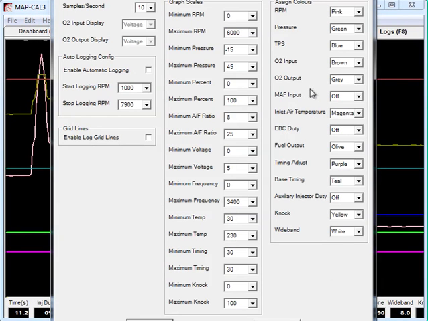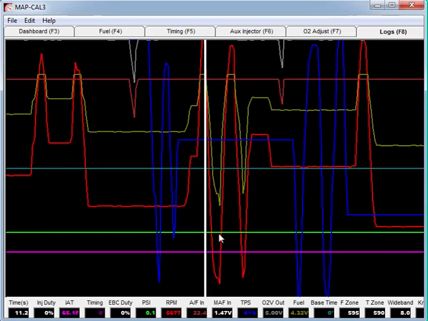Obviously it's not a good idea to use the same colour for all the traces, but anything that's not being used, we recommend that you turn off, just simply because it declutters. And you can set maximum and minimum for any of the parameters on logging. So essentially, that's logging. Very simple, but very powerful for reviewing lean spots and so forth.